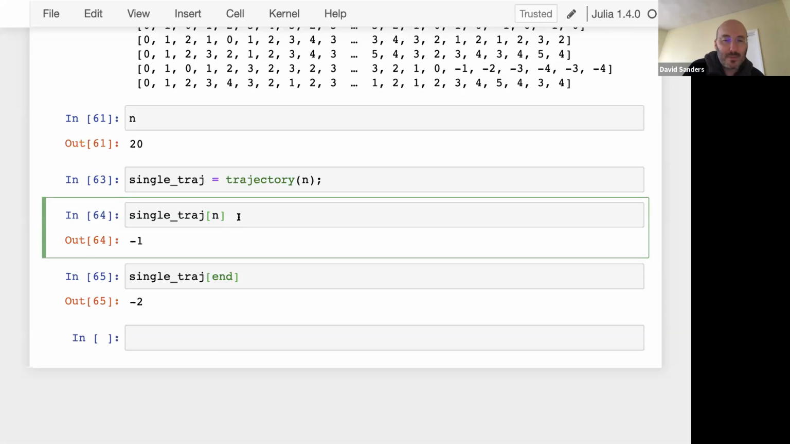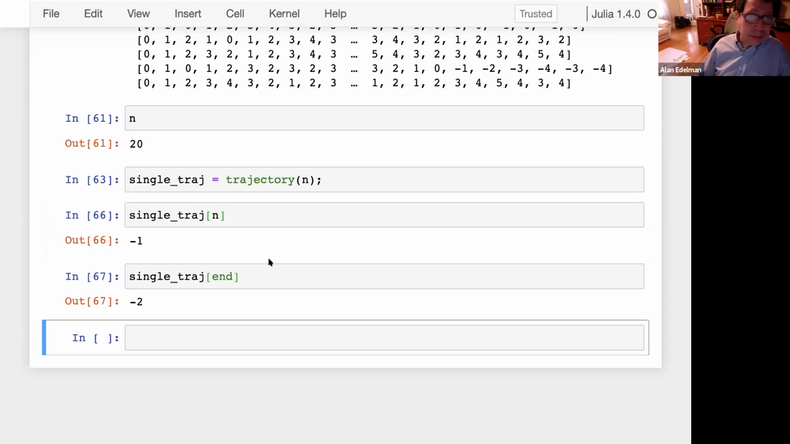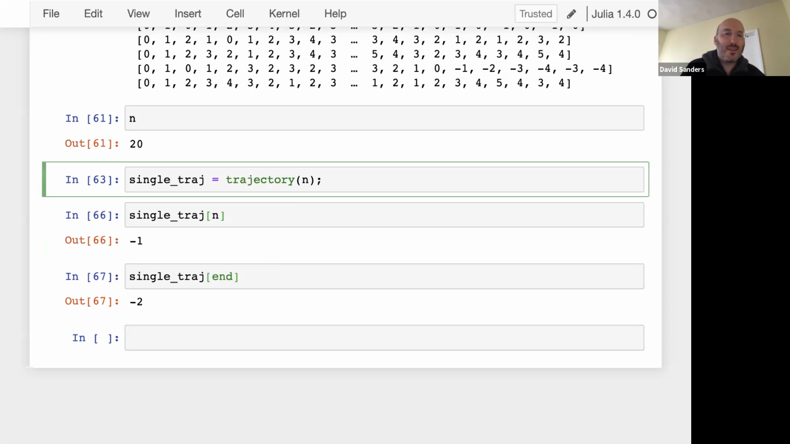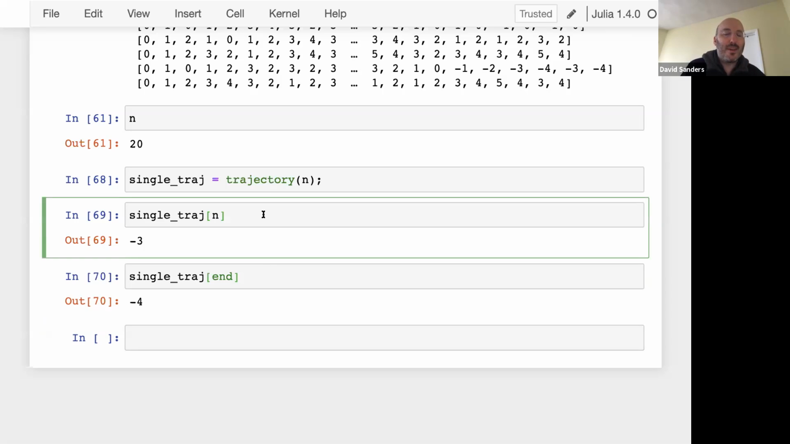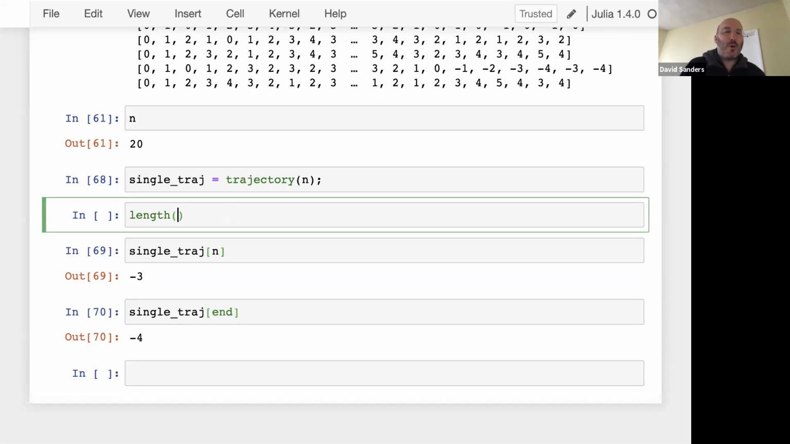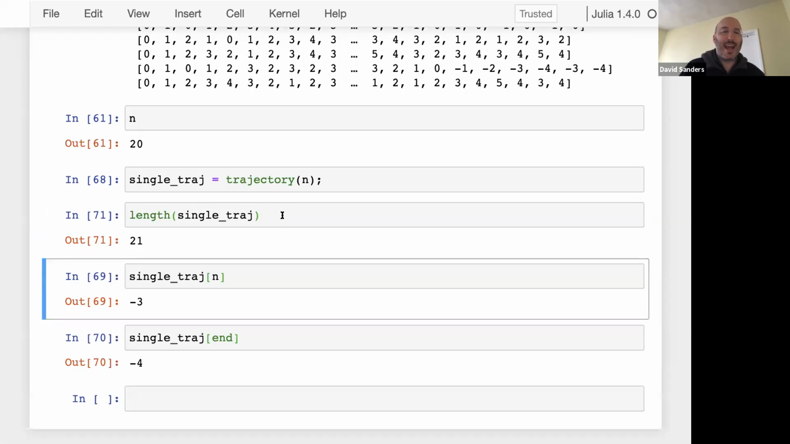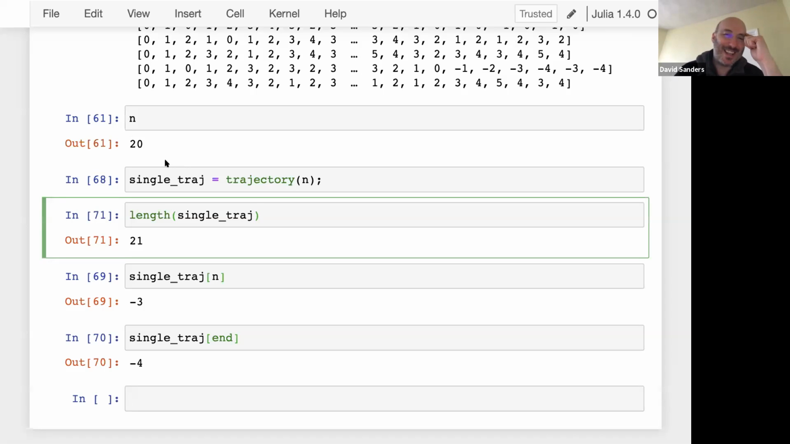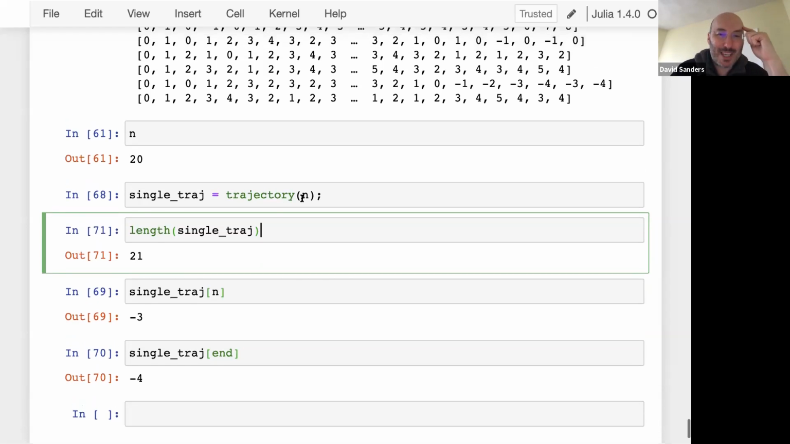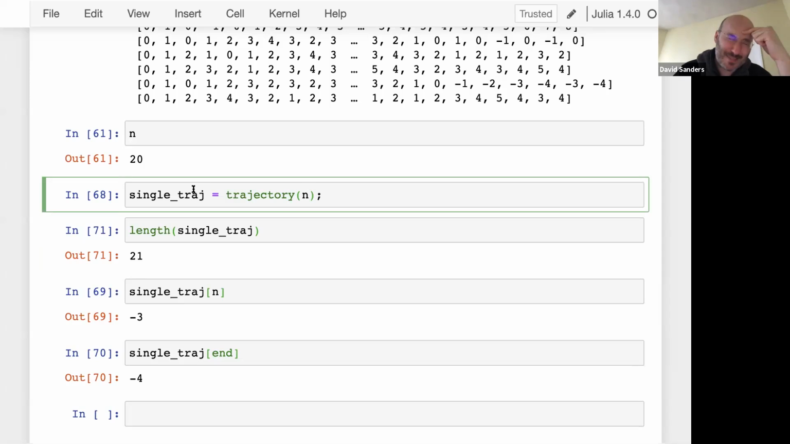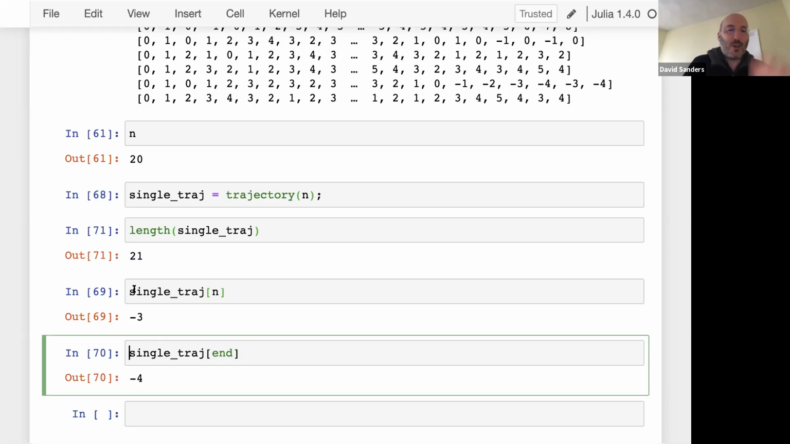Oh. What? That's not good. What's going on? The point is that the length of single traj is not actually n because I defined it wrong. Okay, that's annoying. Because it has the initial position, which is the position at time 0, and I did n steps. That means I get n plus 1 data points.